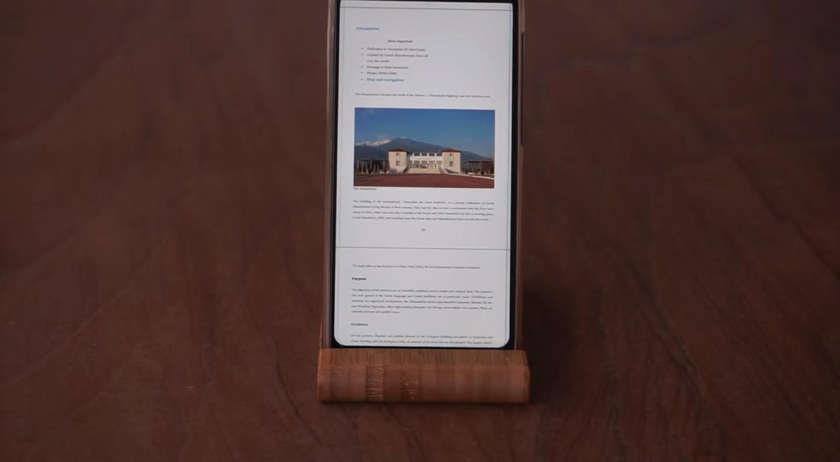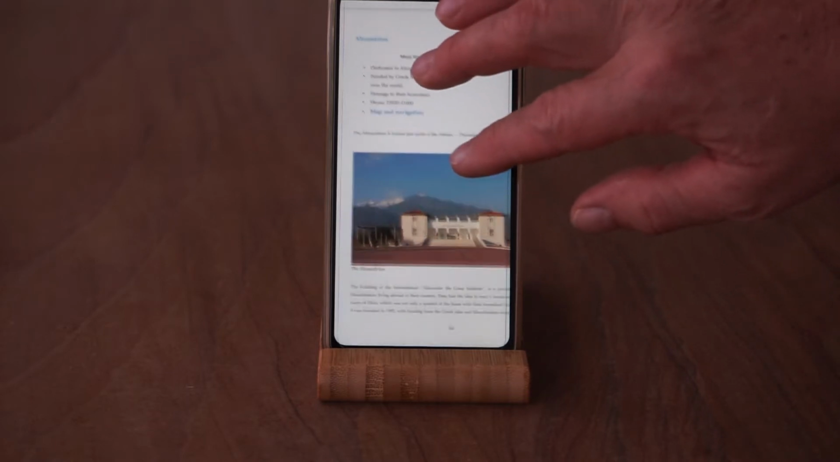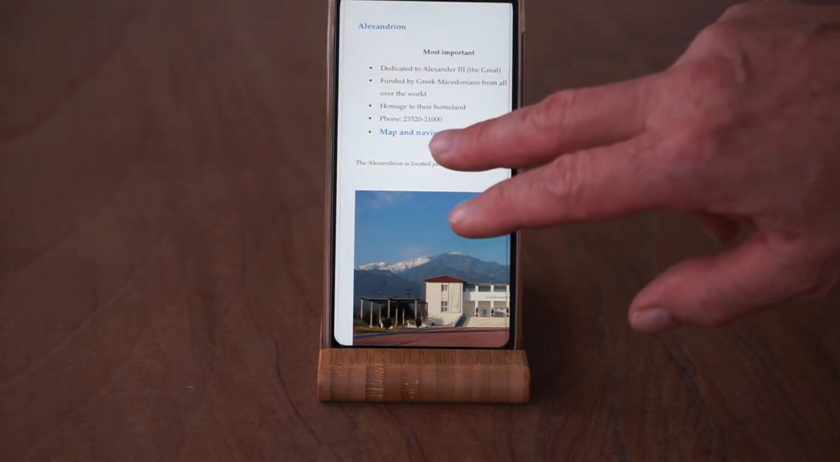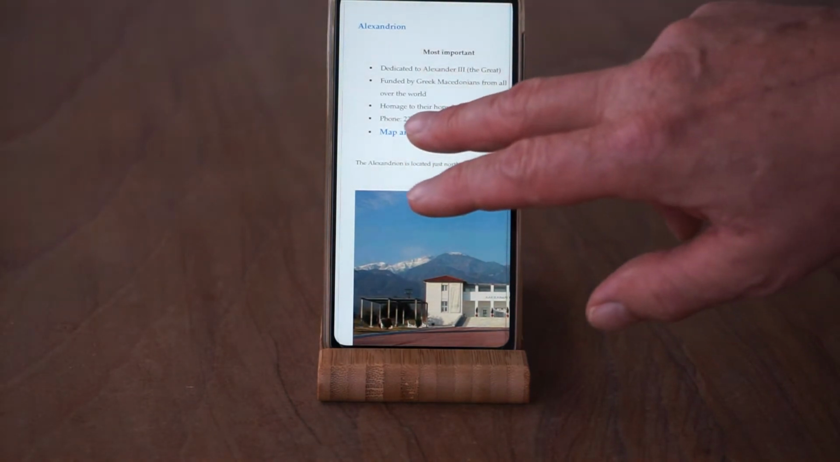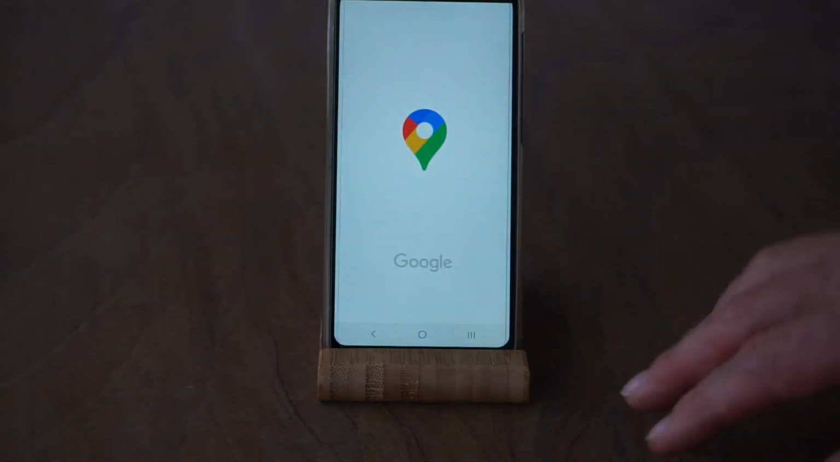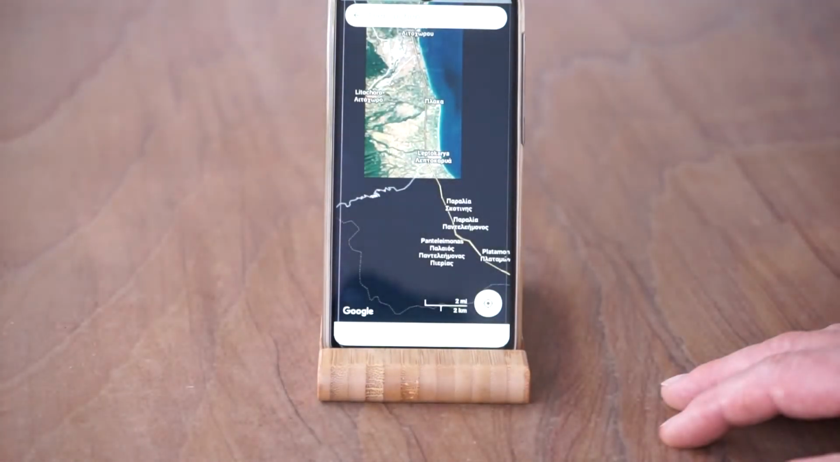the embedded navigation function of the Mount Olympus Travel Guide. Today we assume we want to visit the Alexandrion in Litochoro. So we can see in this article map and navigation. That's what we have to tap first. And then we open Google Maps with a tap on open.